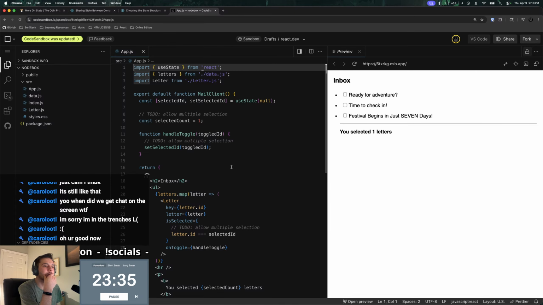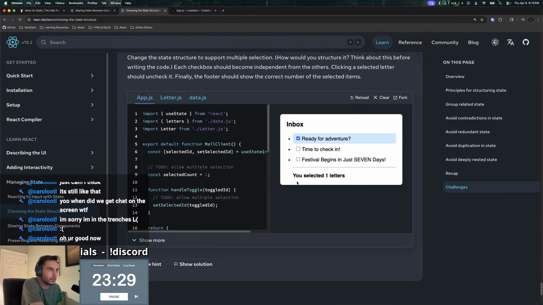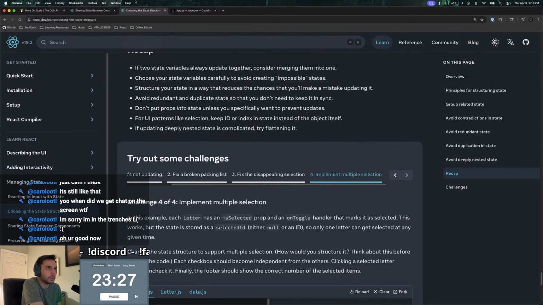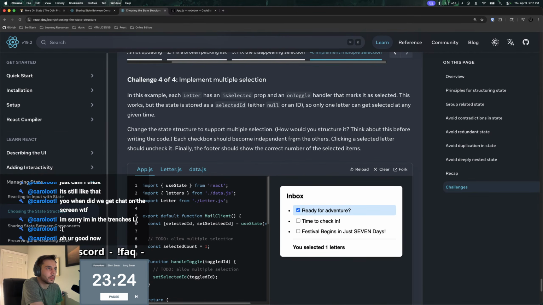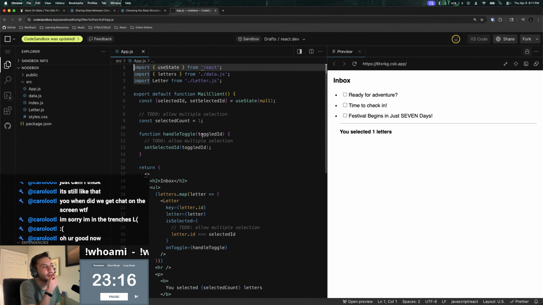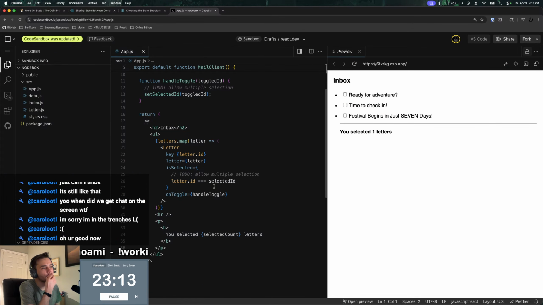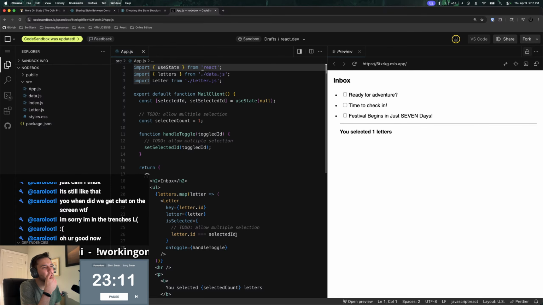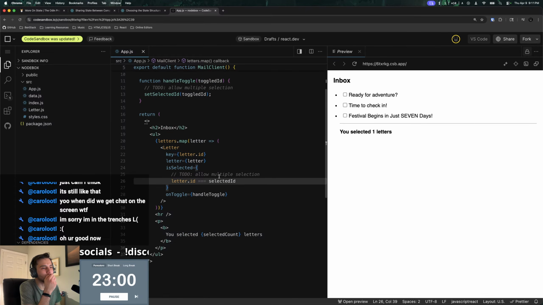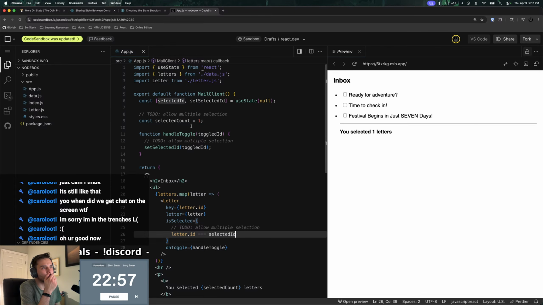Sounds good, sounds good. Okay, so we want to make this multi-select, right? This is going to be a pain in the ass. I probably need like another... But then that would be... I need like a list of selected IDs, right? Selected ID. Selected count, yeah.